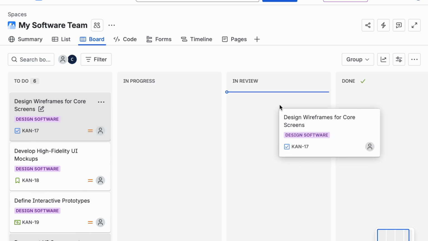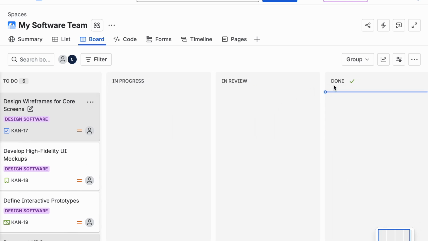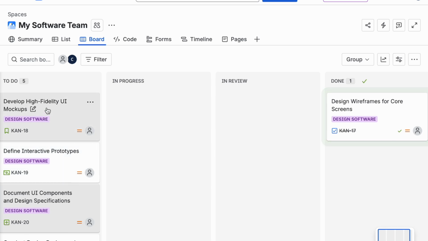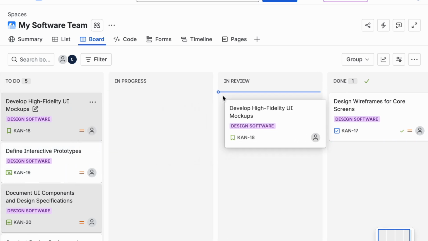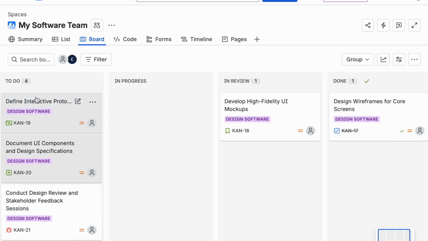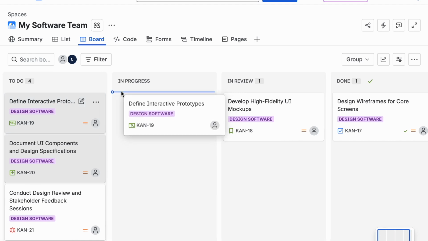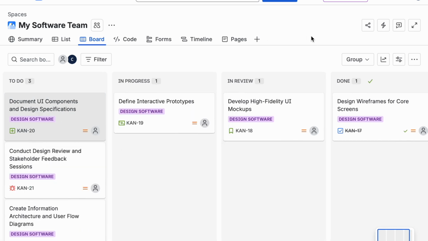The board is a visual project management space in Jira, where all tasks are organized into columns that represent different stages of work. It allows team members to see what needs to be done, what is currently being worked on, and what has been completed, making collaboration and tracking much easier.